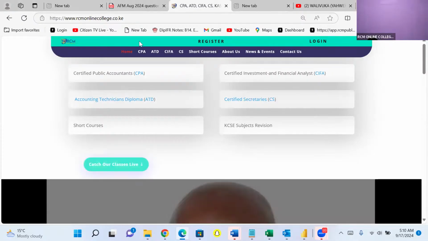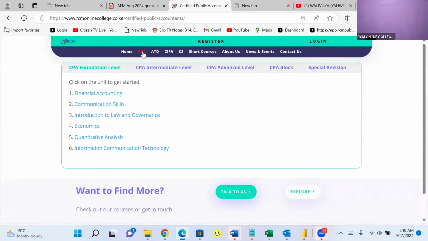So once you enter, you will be able to get this kind of face here, right? And then of course you're looking for this CPA. So you go to CPA, you click CPA there. And once you click that CPA, then you'll be able to go to what we call CPA advanced level. I hope somebody is able to do it with me. You go to CPA advanced level.